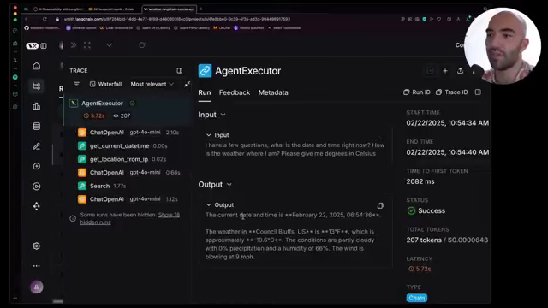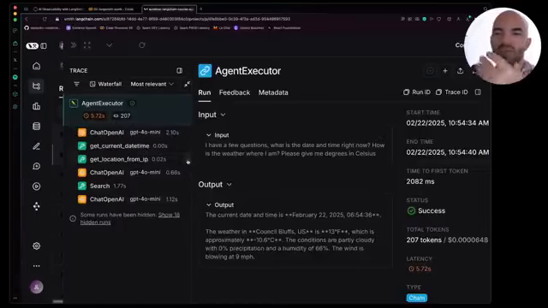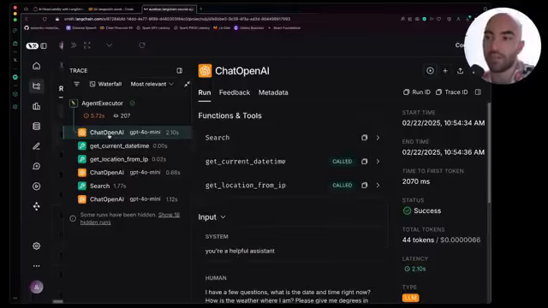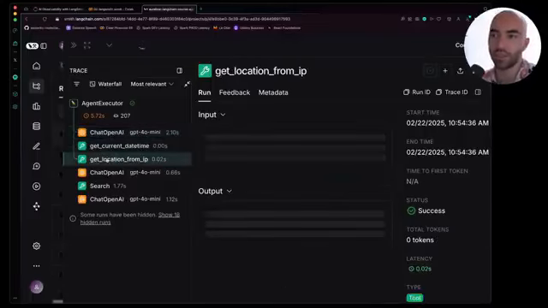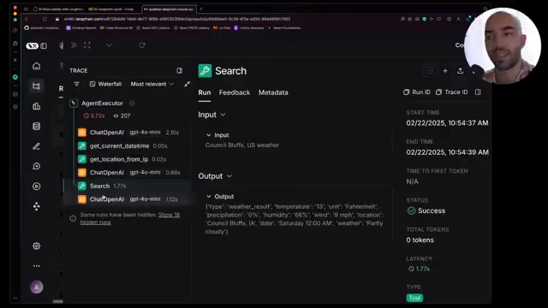Okay, so we have this input and output, but then on the left here, we get all of this information. And the reason we get all this information is because agents, they're performing multiple LLM calls, etc. So there's a lot more going on. So we can see, okay, what is the first LLM call? And then we get these tool use traces. We get another LLM call, another tool use, and another LLM call.